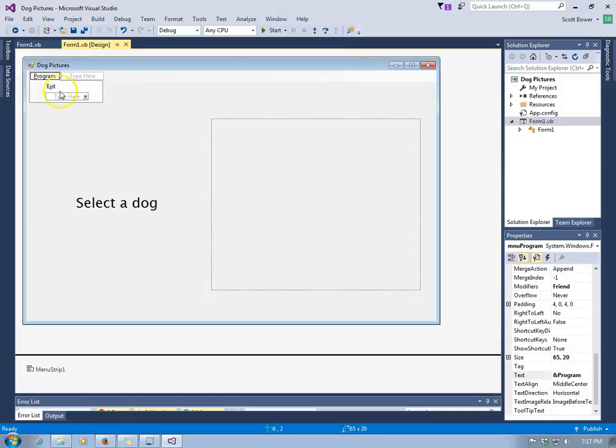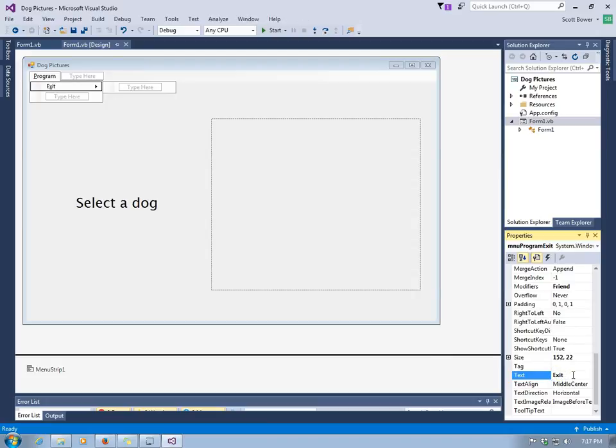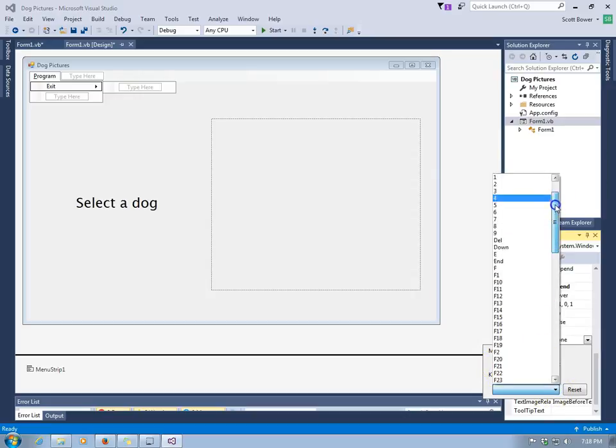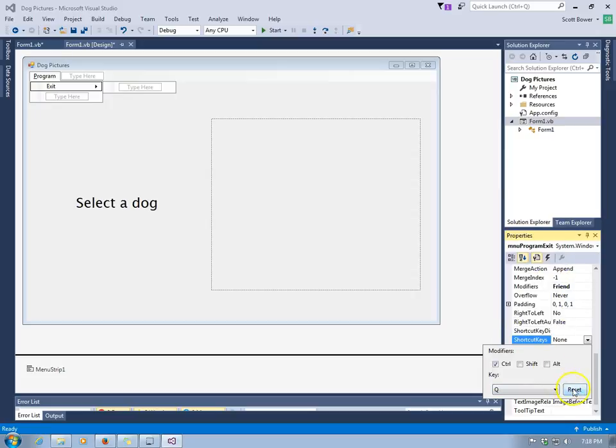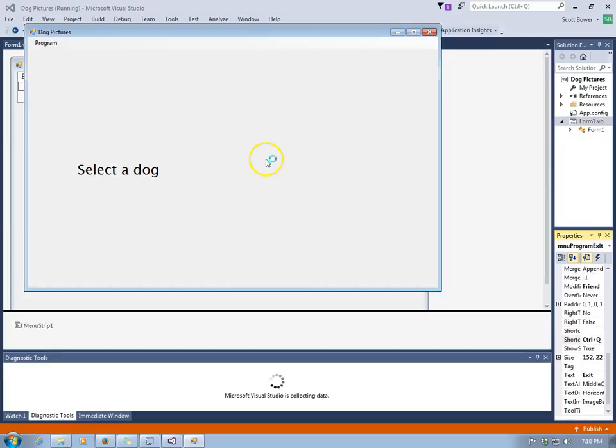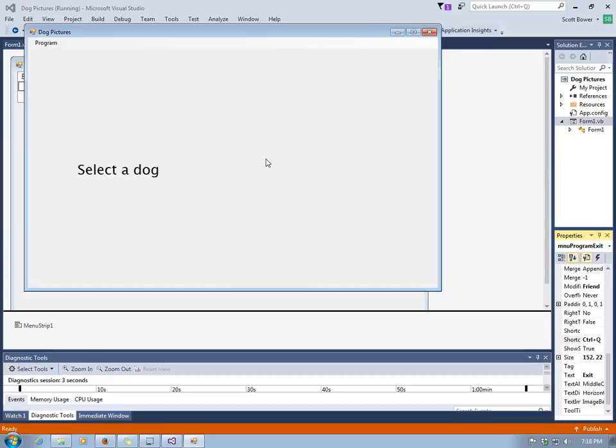Let's get rid of the ampersand on exit though, because we can also make shortcut keys. You've probably seen these in many programs you've used. Shortcut keys, right now there is none, but now we'll create some. You have many modifiers from which to choose, Control, Shift, and Alt. Let's go with Control and Q for exit, to quit the program. Now when we run this, we can press Control Q and the program will end.